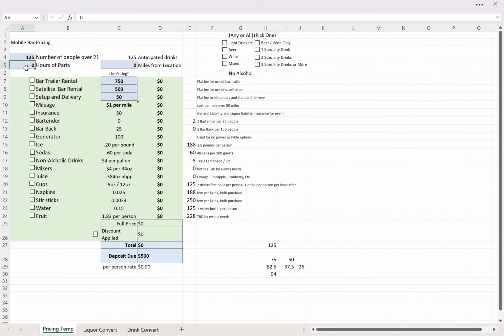I asked them how many hours are we planning on having the reception? And they would tell me whatever it is. Usually it's between 4 and 5. So for this example, let's just say it's 5 hours. I put that in. That's going to give us automatically how many anticipated drinks.